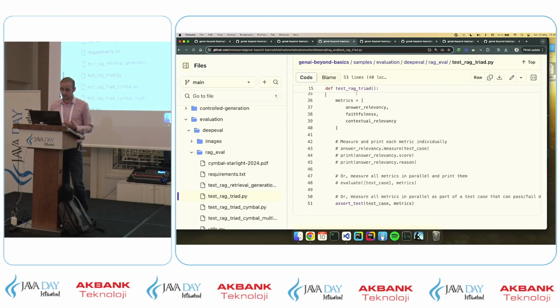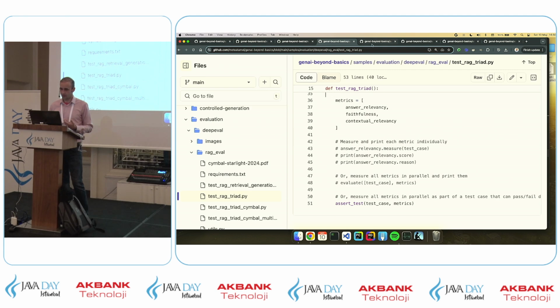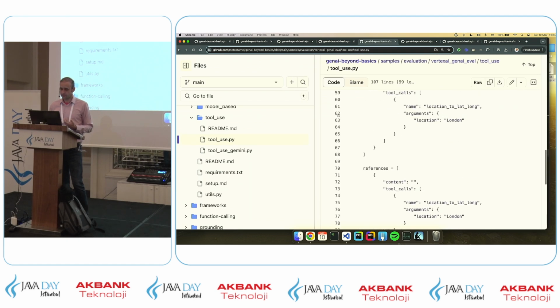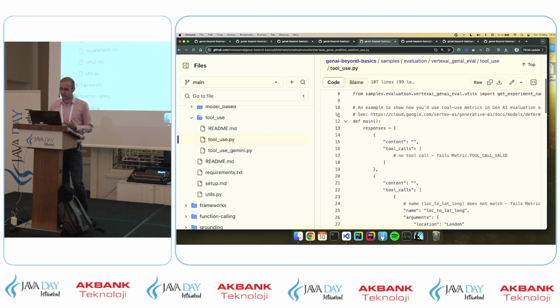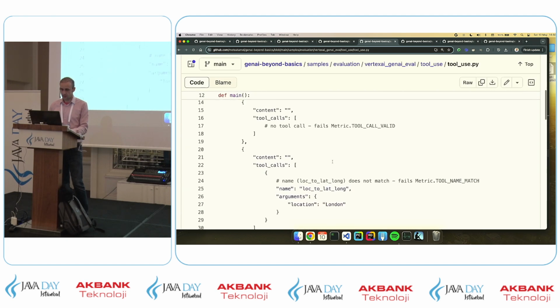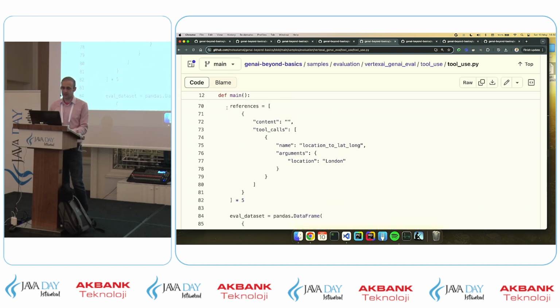Let me show you one. For example, this is tool use. And the way you can do it, again, you get your responses. Let's say you have this reference. Your reference is, I want to make sure that a function called location to latitude and longitude is being called, and it's being called with this location, London. That's my function call. That's my reference that I want to make sure is done.